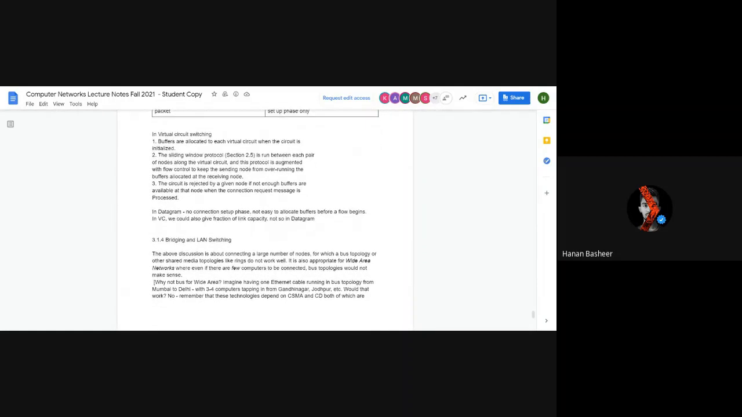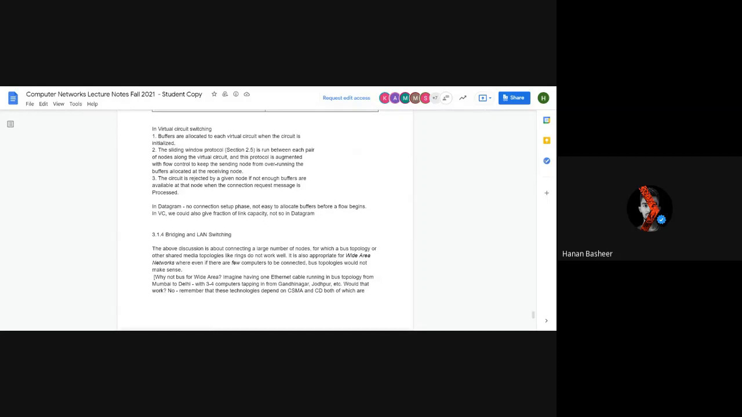In virtual circuit switching, buffers are allocated. Buffers are the devices or parts of the switches where extra packets can be stored for a brief amount of time if the outgoing and incoming rates are different.